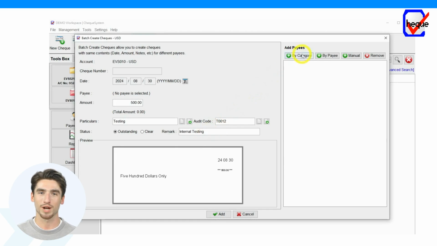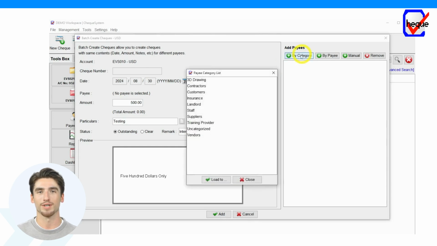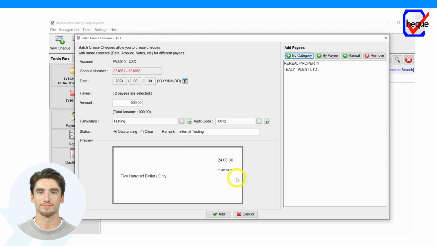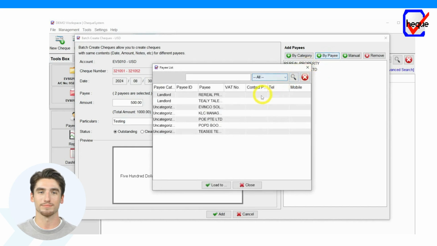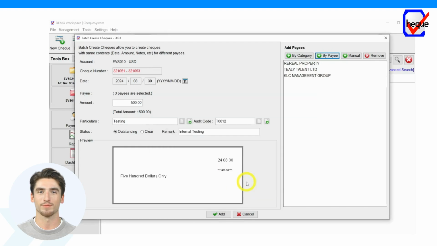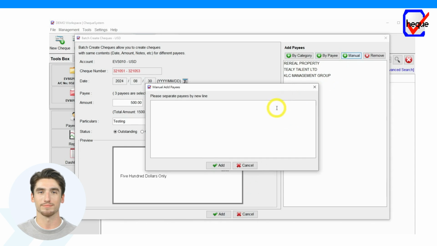Now, let's move to the right-hand side of the window. Here, you can add payees by selecting a payee category, choosing from the payee list, or manually entering their names. This flexibility allows you to customize who will receive the checks.